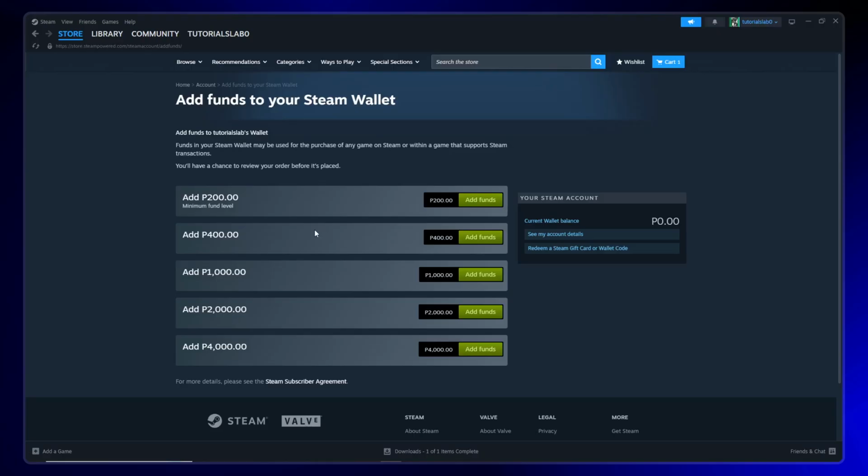On your wallet page, you'll notice several fixed or predefined amounts that Steam offers for quick top-ups. These preset amounts are designed to make the process faster, but you have the flexibility to choose exactly how much you want to add. Navigate through the available amounts and find the one that suits your needs. Right beside your chosen amount, you'll see an Add Funds button. Go ahead and click on it to proceed with adding money to your wallet.